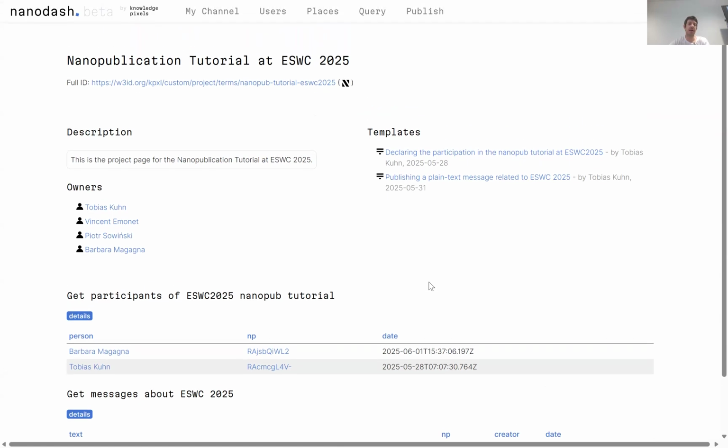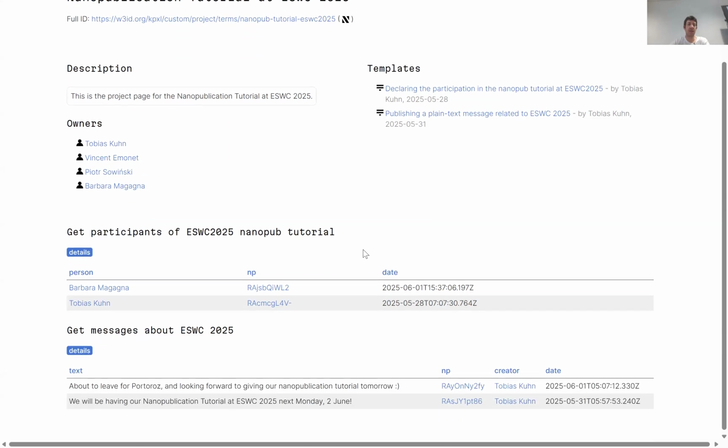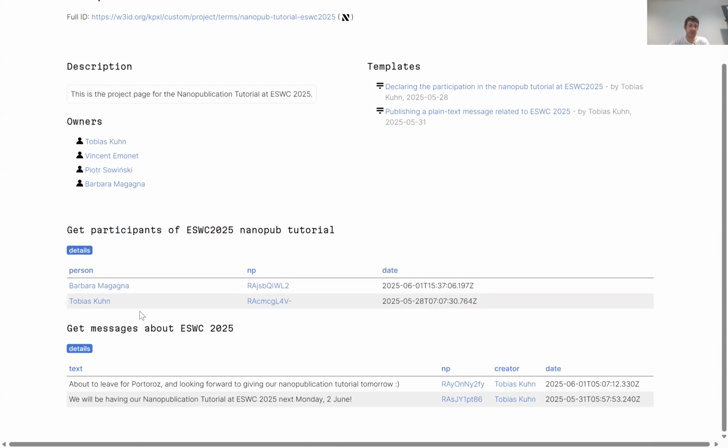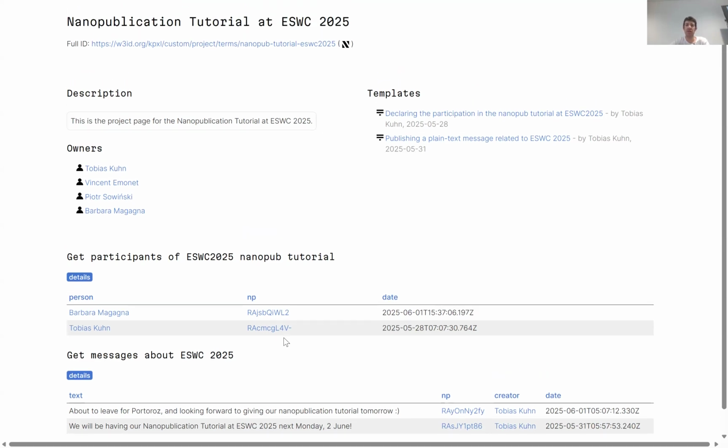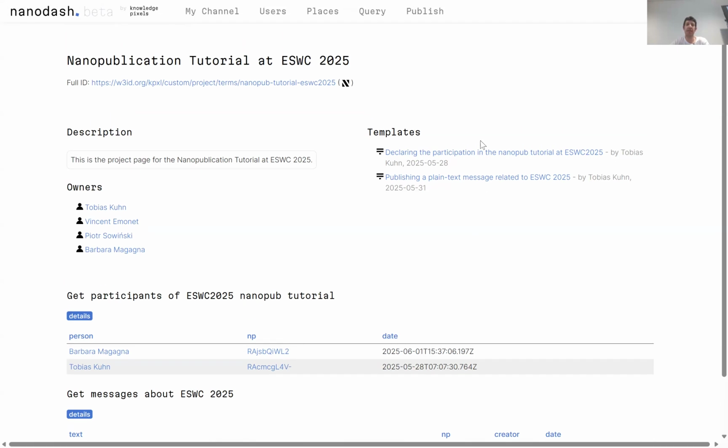So we now have a project description on Nanodash that links to all the owners. These are the organizers of this tutorial. And Barbara and I have already stated that we are participants of this tutorial. So you can do the same. There is a link to the templates, and we're going to see more of what templates are, but you're just going to get a first impression now. And you can click the first one, declaring the participation in the Nanopublication tutorial at ESWC.